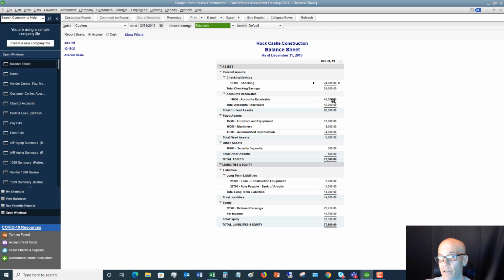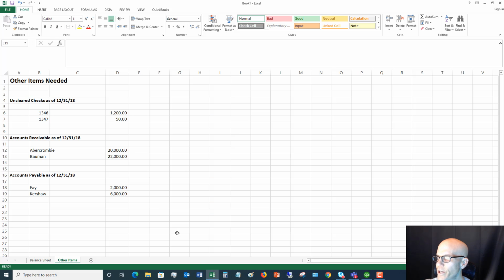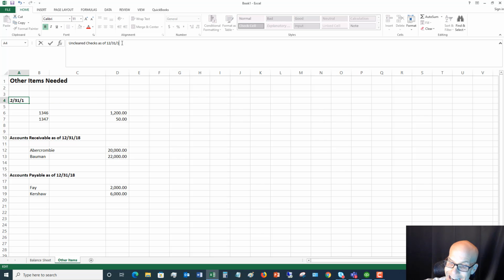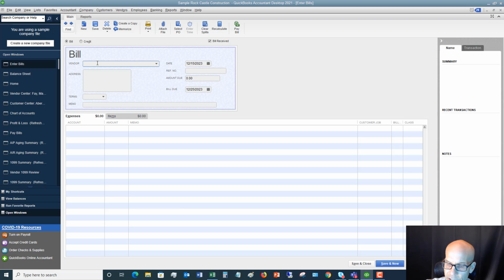All right, last step in making sure your balance sheet matches is to enter those accounts payable. So we're going to go to vendors and we're going to say enter bills. And let's go over here and we want to say, okay, accounts payable 12/31, Fay and Kershaw, okay? And these should say 12/31/19. So just make sure these are as of 12/31/19. All right, so the first one is Fay, for $2,000. So let's go back over here and we're going to say Fay, Maureen Lynn Fay.